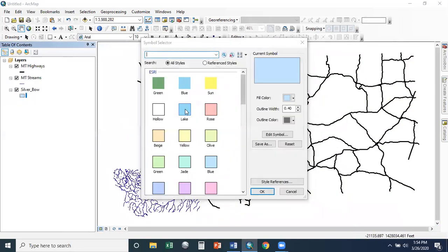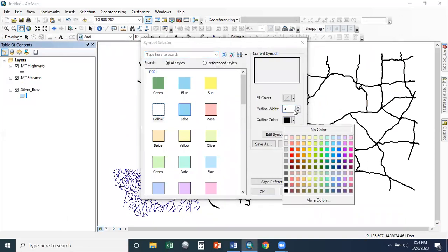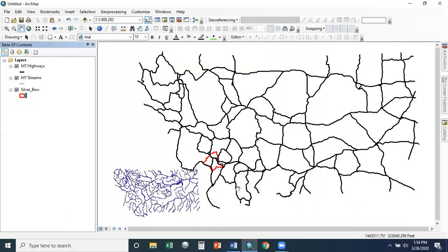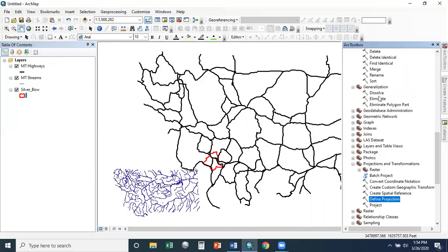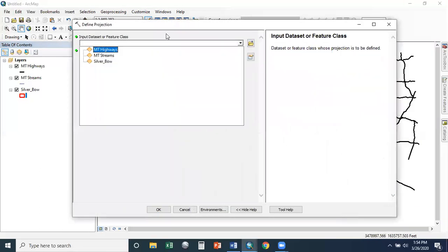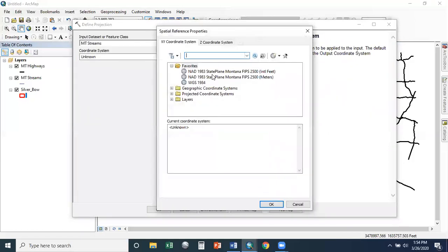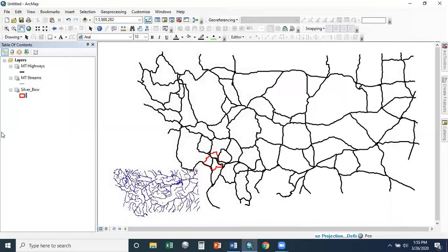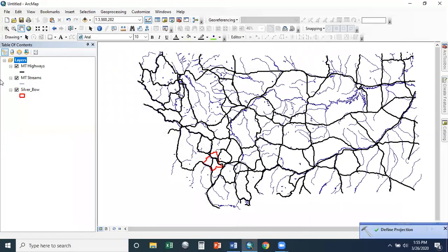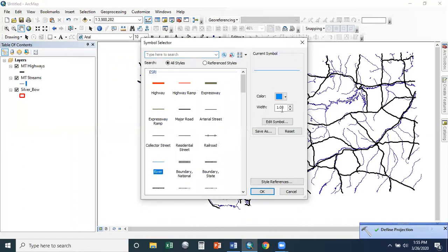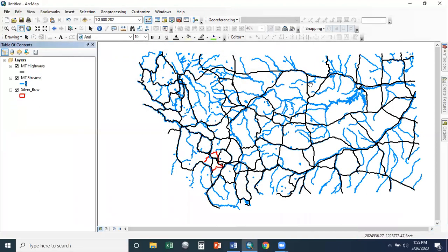Do the same thing with Silverbow County and make it hollow. Make it red so it stands out because we're eventually going to put a background on this. And let's go ahead and define the projection on the streams as well. All right, so they jumped into place. I'm going to blow them up so we can see them as well. So we've got Montana streams and Montana highways here in Silverbow County.